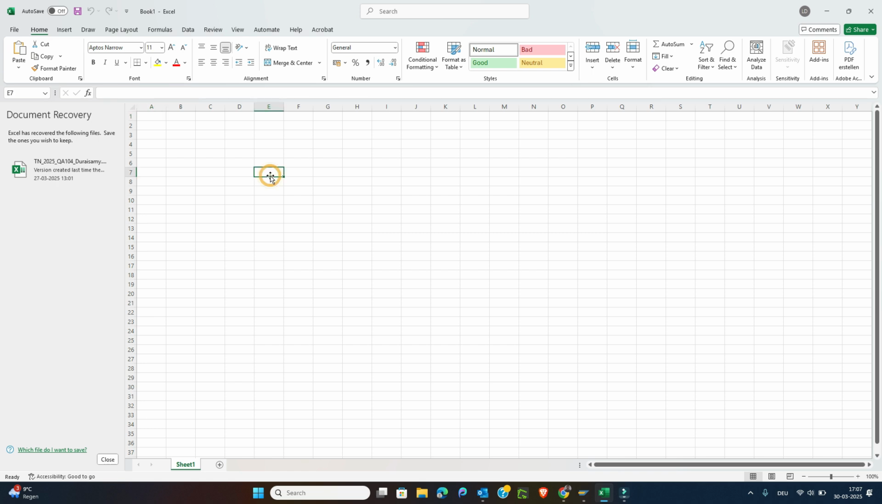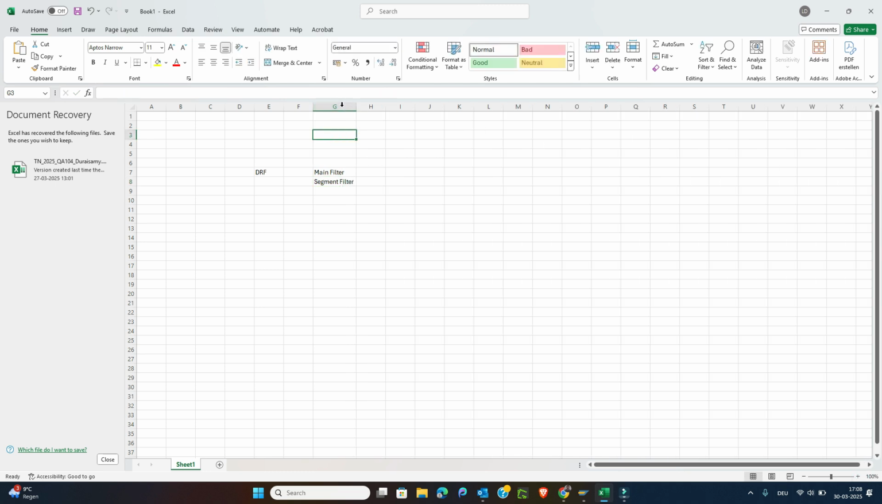There are two types of filters in DRF. One is the main filter, and the second one is the segment filter. The main filter is to filter out the master data object. Let's say that you want to completely filter out the material being replicated to the target system. Then we call it the main filter.